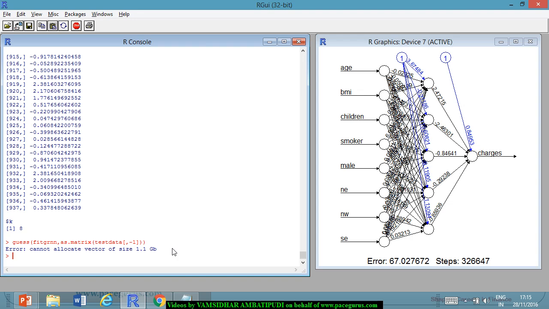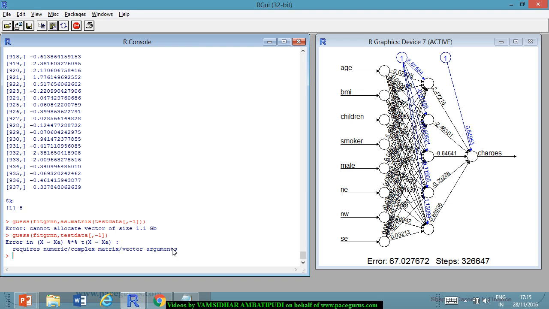Error: cannot allocate vector of size 1.1 GB. So the size is looking like a problem out here, right? So that is where probably we may not be able to work this out because of the size problem. If I don't do as dot matrix, right now you could see that the fitment is coming out proper. So it requires a matrix.